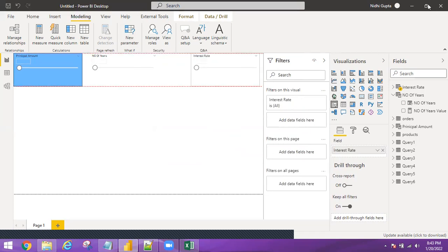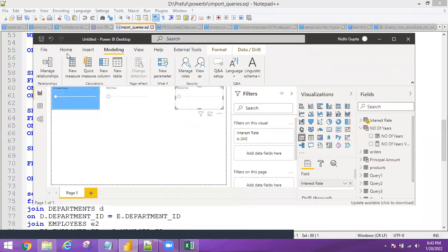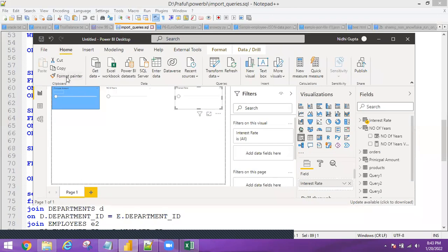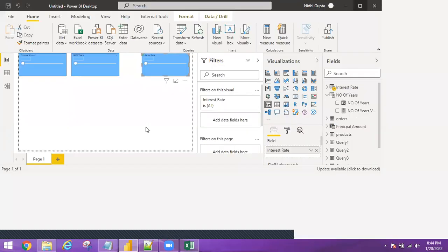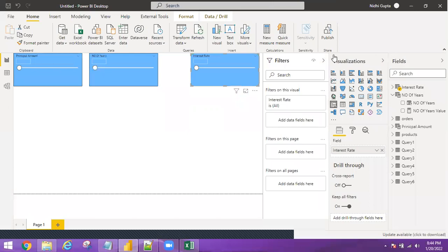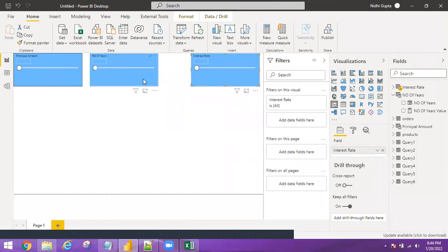So these are my three slicers. Let me format them. So home, select this, format painter, and format painter. Done. Now, let's say I want to calculate a measure which is principal amount into number of years into interest rate. In this case, every parameter that I have created has its value stored in a measure: interest rate, number of years, and principal amount.